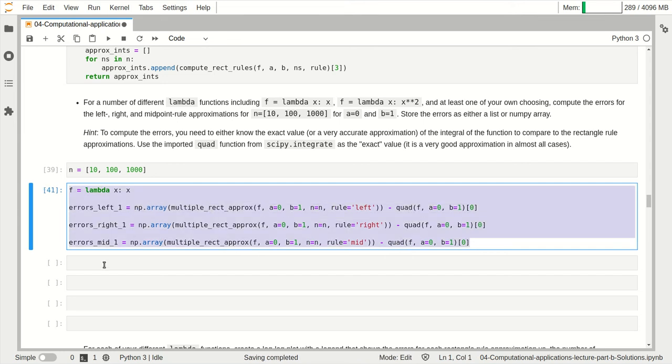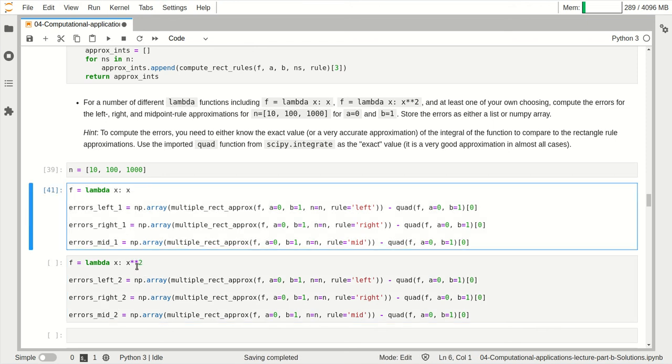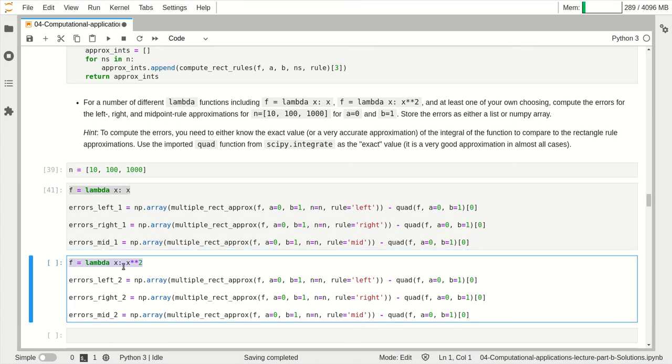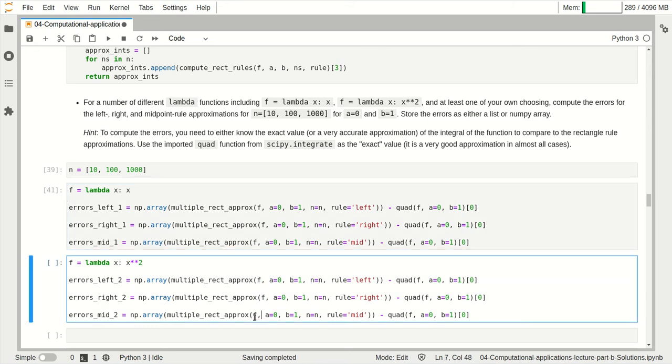All right. And then you can change your f. This keeps the code simple. Make these 2's now. I don't have to change so much. This is now the x squared. So here I am integrating the function f of x equals x. Here I'm integrating the function f of x equals x squared. And that f is now being used in all these places when I define it here. And I'm getting the second set of errors.